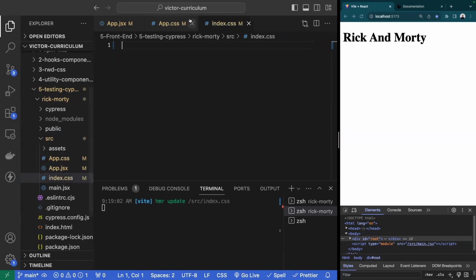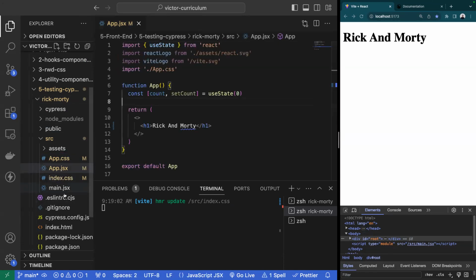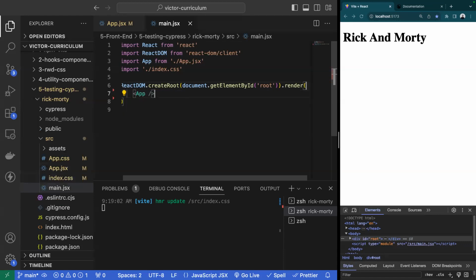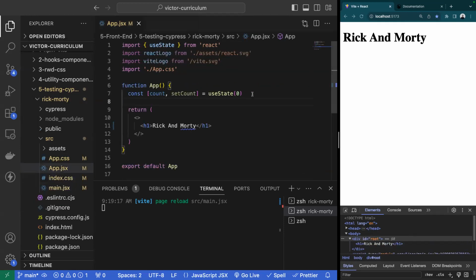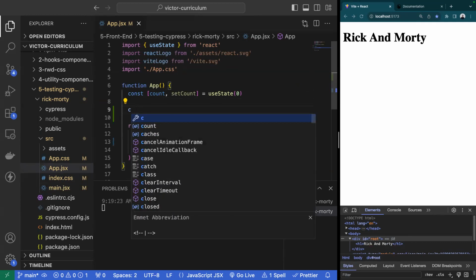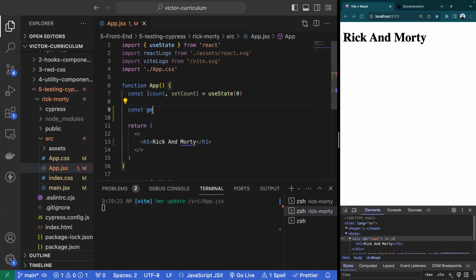Okay, so we currently have our Rick and Morty. I can go to main.jsx and take off the strict mode. Now that I've taken off strict mode, I can make a function to get my characters. So const getCharacters.